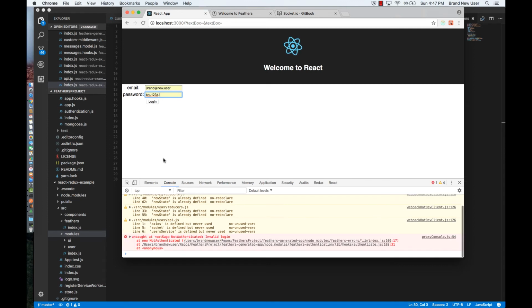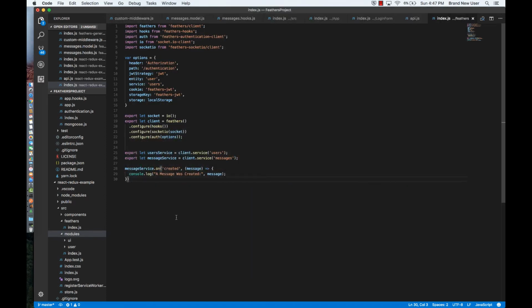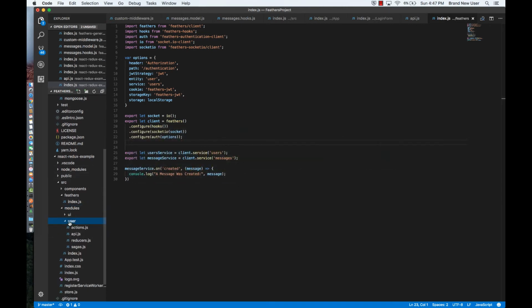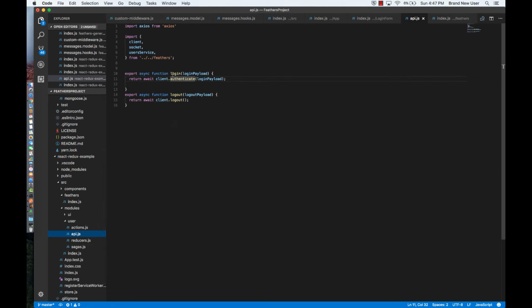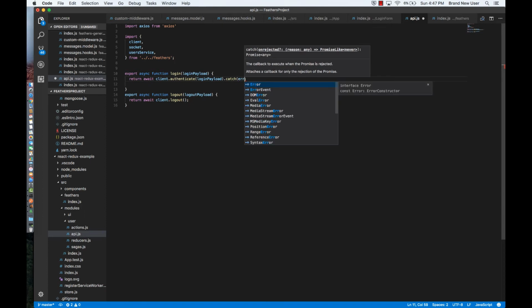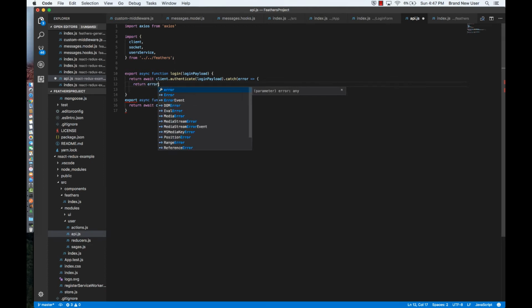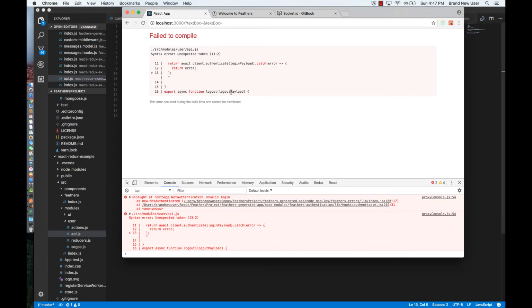We log in with a bad password, and we get uncaught at root saga, not authenticated, invalid login. So, in our modules, user API, let's try adding the dot catch. Error, and we'll just return error. That didn't work out very well, did it? We'll return that, and then we'll see what happens.